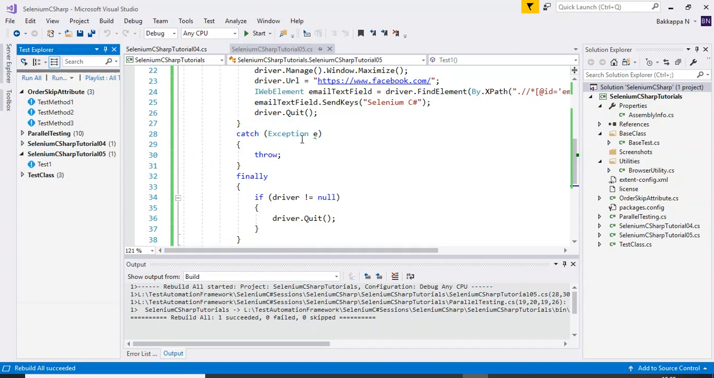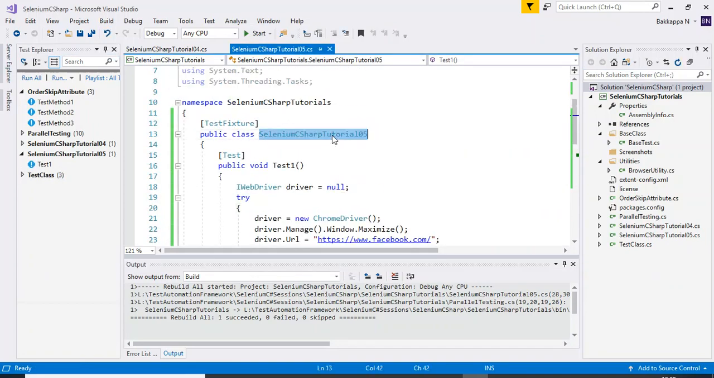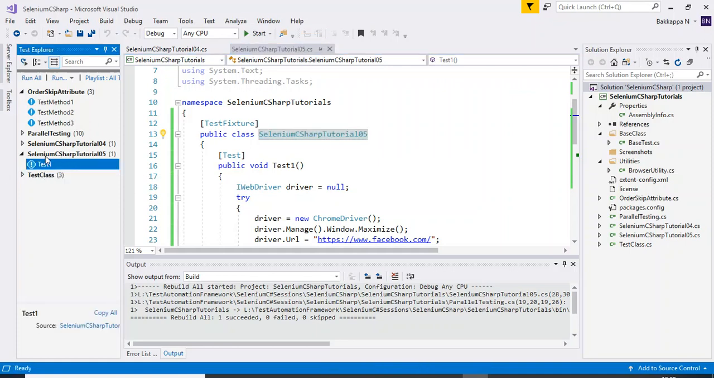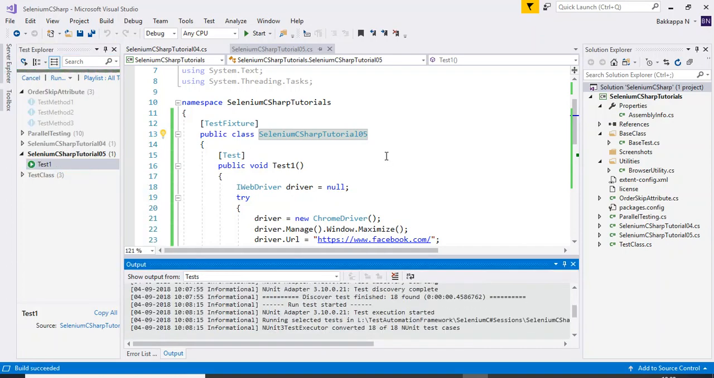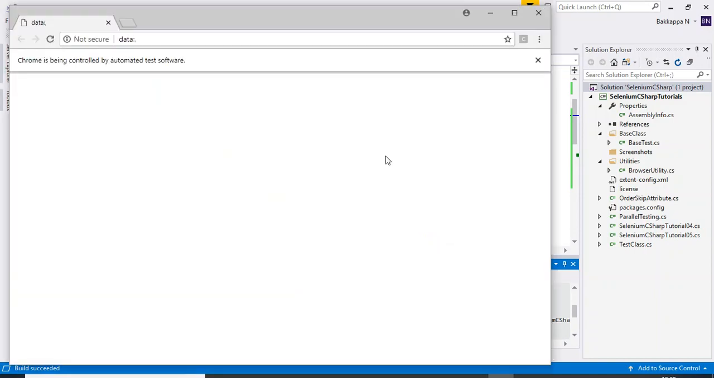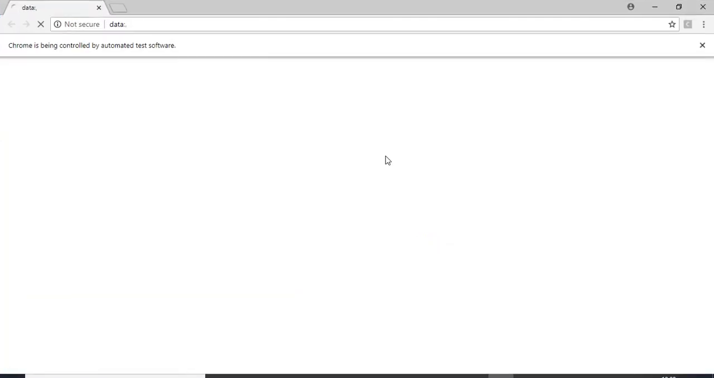So I'm running this particular script from this particular class, that is Selenium C# tutorial 5. So here we can see only one test under Selenium C# tutorial 5. So right click on that, and just say run selected test. It has opened the browser, then it has to enter facebook.com.